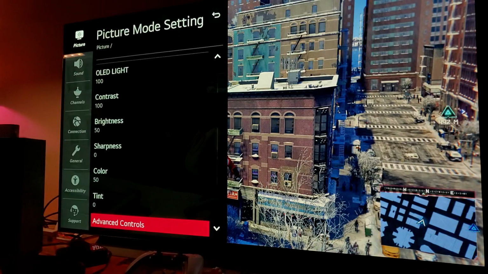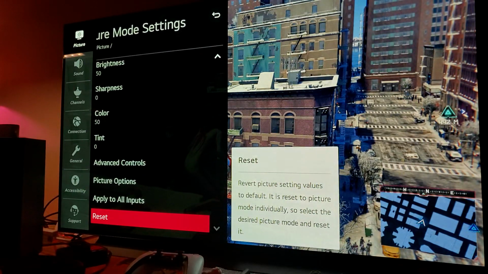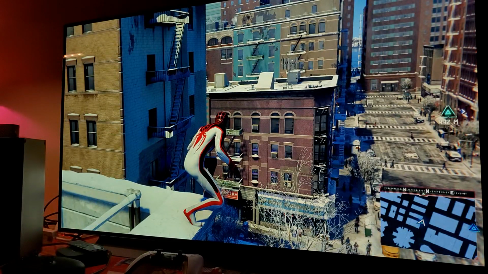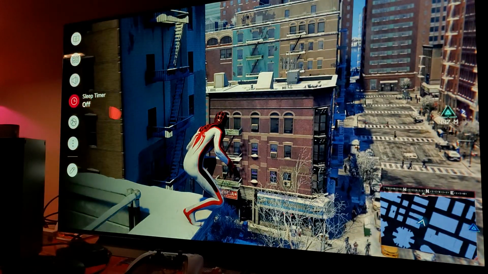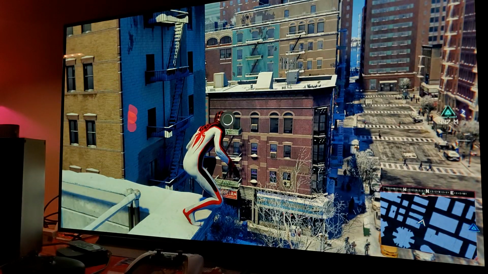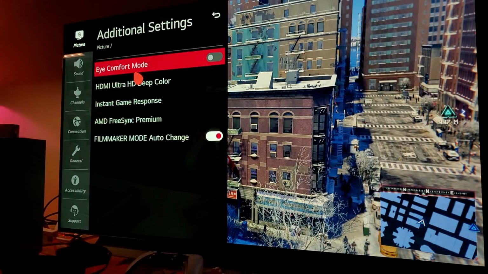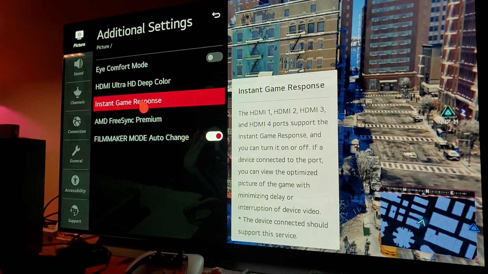There's nothing else really. I think we covered everything there is to cover here. I already talked about the PC mode and why I choose to go with the PC mode. I think there may be some, let me see, instant game response.